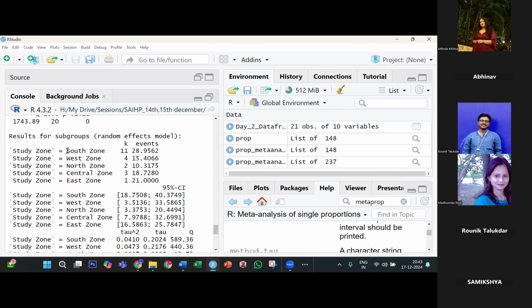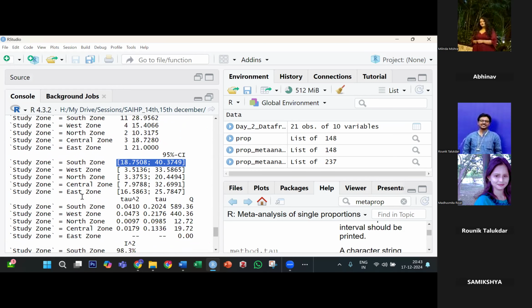So see, study zone, South Zone, it is saying 28%, 28% pooled effect. From the West Zone, it is saying 4 studies are from West Zone, 15%. From North Zone, it is saying just 2 studies are there, 10%. From Central Zone, there are just 3 studies, 18%. Similarly, it has given the confidence interval also for each respective zone.